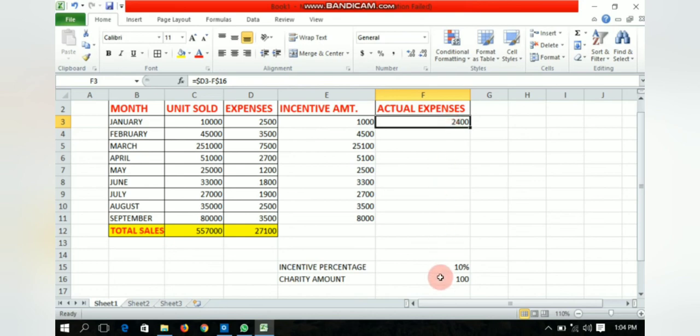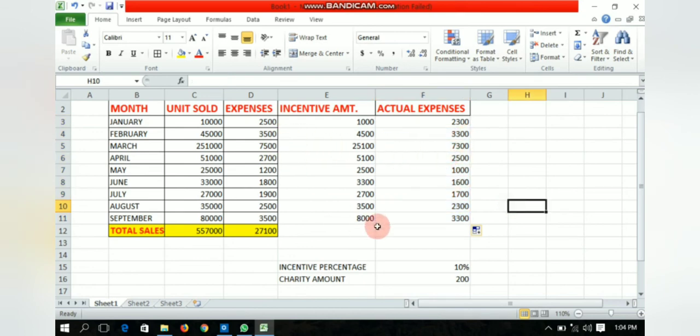If I change the charity amount, for example, if I set it as 250, then the actual expense will be different. Like that. Fine. And you can calculate all the actual expenses of the months from January to September. You will just drag it and you will find the actual expense, that is 200 less than the previous expense.